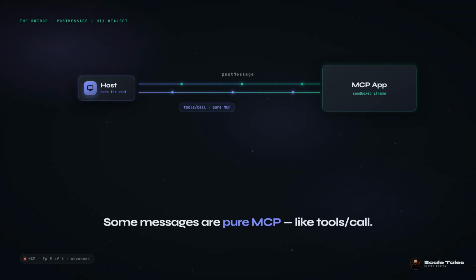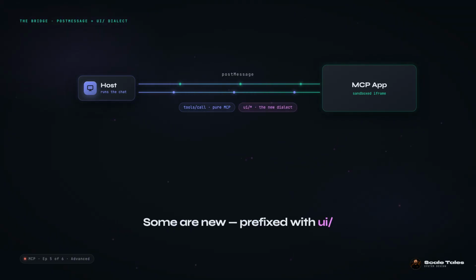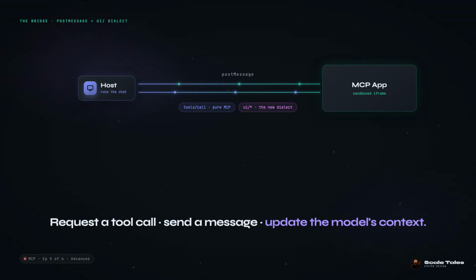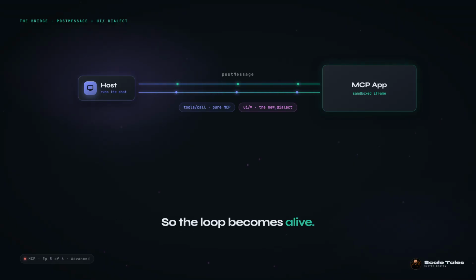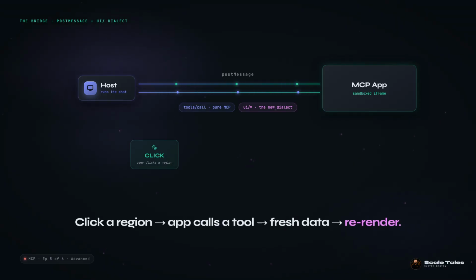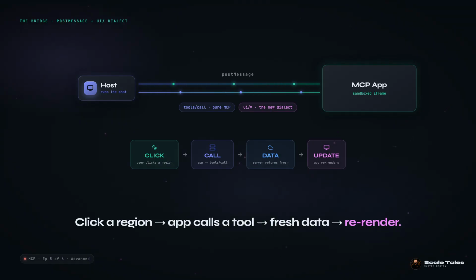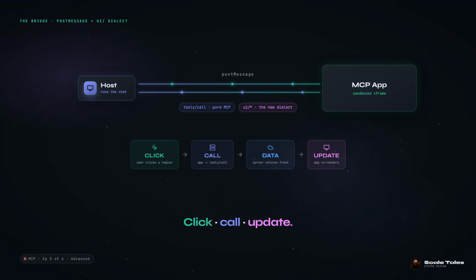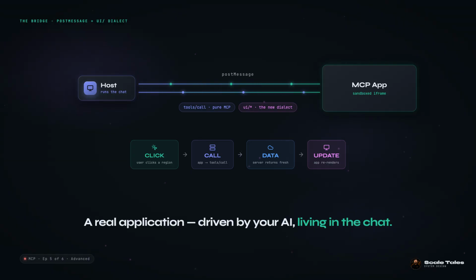Some messages are pure MCP, like tool/call. Some are new, prefixed with UI. The app can request a tool call, send a message, even update the model's context. So the loop becomes alive. The user clicks a region on the map, the app calls a tool to fetch that region's detail, the host runs it, the server returns fresh data, the host pushes it back into the app and the app re-renders. Click, call, update. A real application driven by your AI living in the chat.